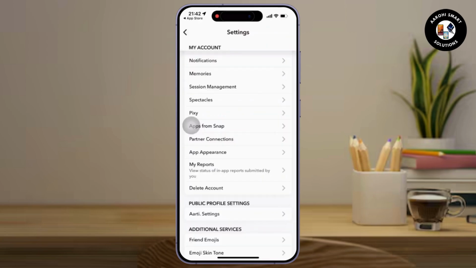Once you tap on the app appearance, you will get to see options like dark mode or always dark or matte system option available there. All you have to do is tap on the always dark, which enables dark mode regardless of your phone's settings.